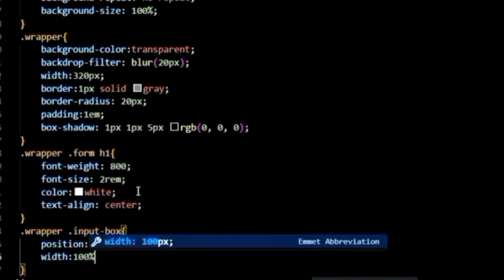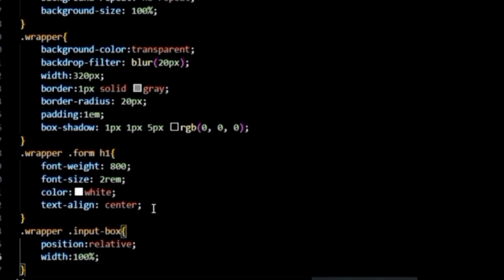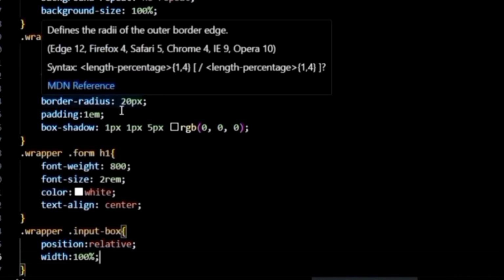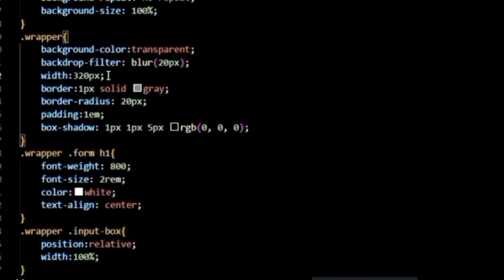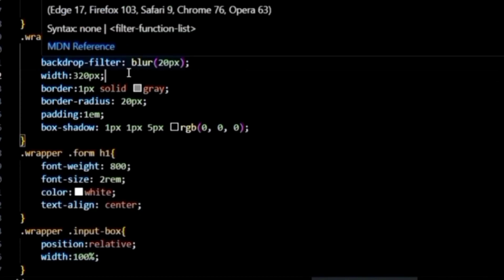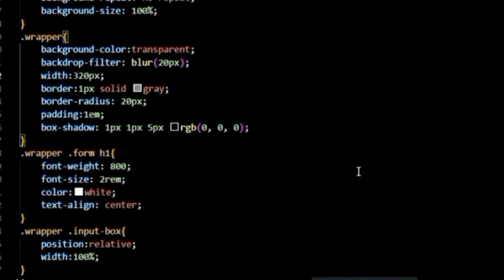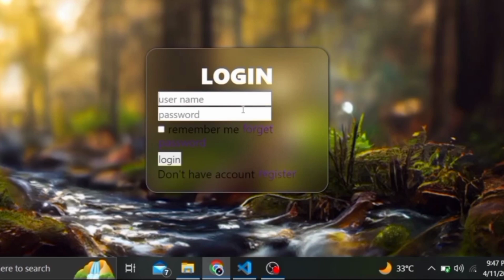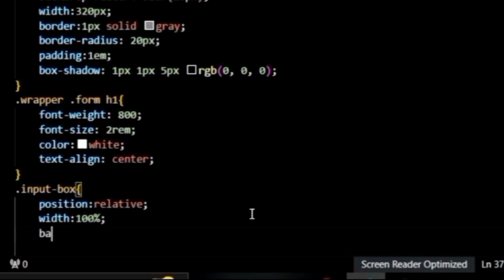Me making my input box a width of 100% is just to tell you that since my wrapper is 320 pixels here, my input box is 100%. That means indirectly my input box is 320 pixels. If I make my input box 50%, it's going to be half of this, which is 160 pixels. Let me save this and show you what I'm talking about. I realize you're not seeing any difference here, but let me give a color to the input box and you can see what I'm talking about.